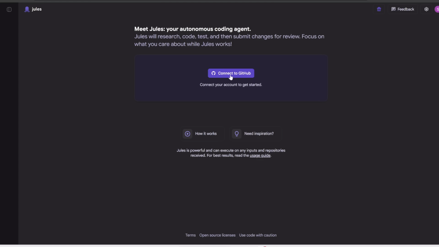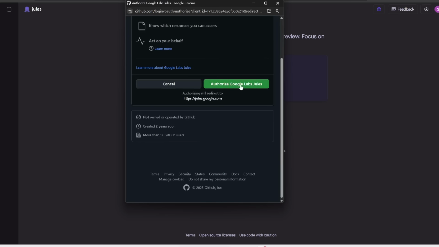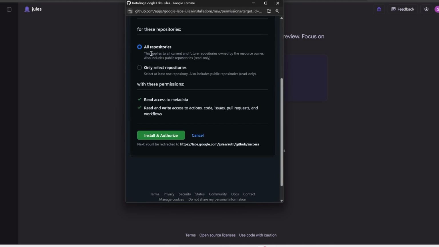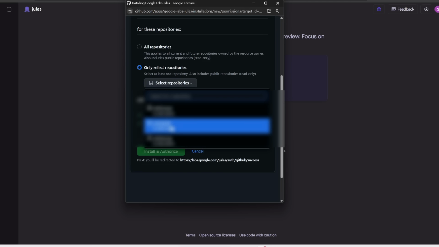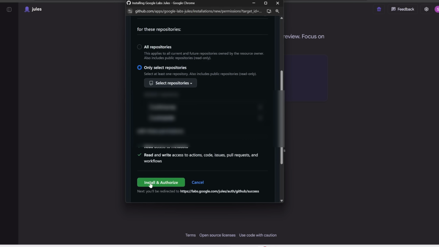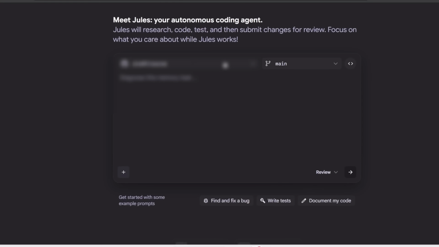So let's click Connect to GitHub, and then I'm going to click Authorize, and then I can either choose to give it access to all my repositories or only certain ones. So I'm going to select only certain repos. Let's just select this one. And then let's press install and authorize. All right, afterwards, you can select from all your authorized repos down here.